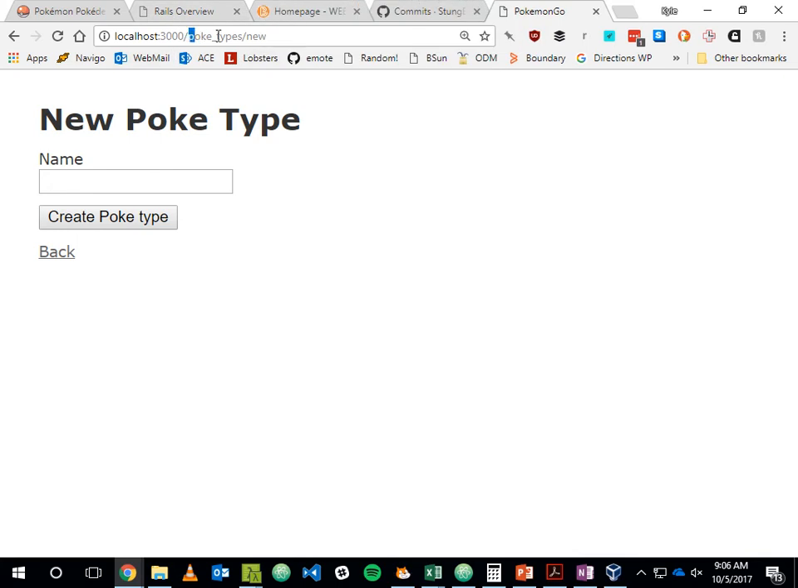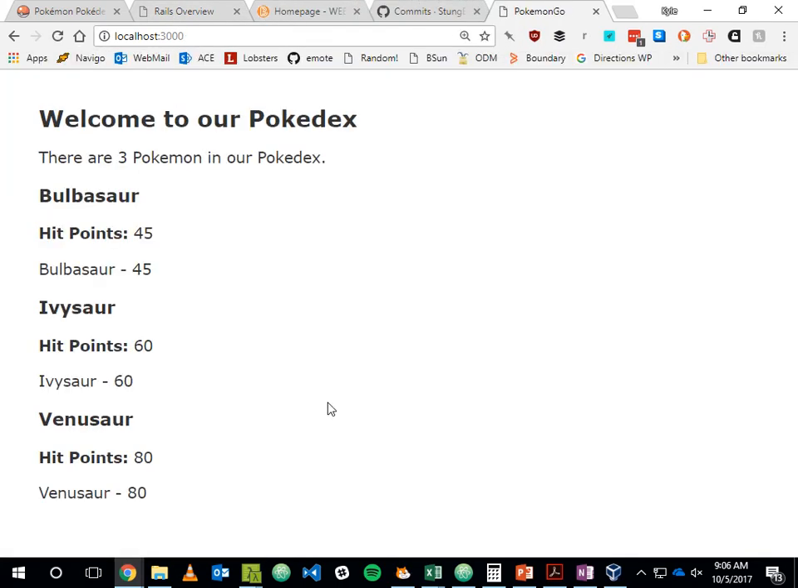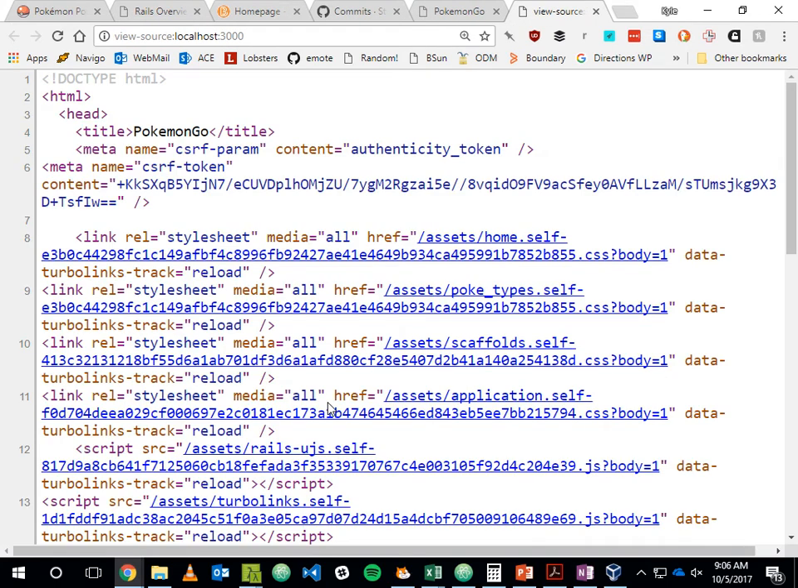Okay, so let's go back to a fairly basic page. We'll go to our root route, because this is something that is good to mention, because a lot of students will come in and say, what is the HTML that Rails is generating for me? Well, let me tell you. There's a bunch of stuff in here.